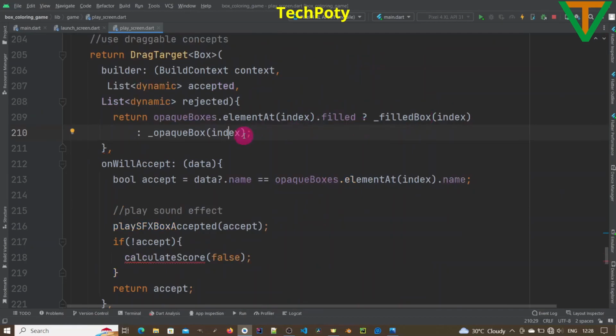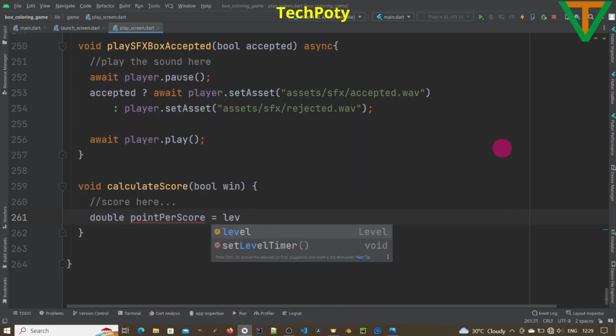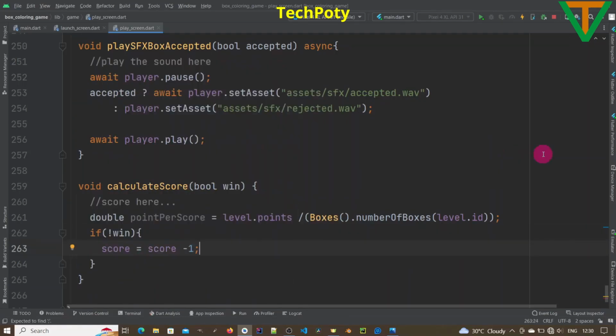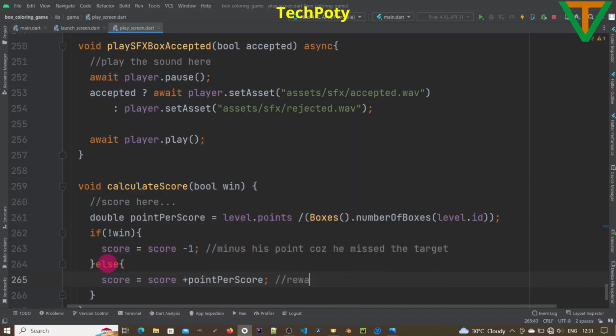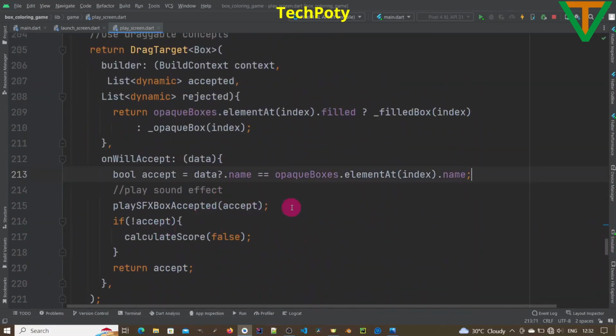All right, that's good. Another thing, we calculate the score, passing the flag if it was a loss or a win. So here we get the points per score, which is the level divided by the number of boxes on the level. If it was a loss, we subtract 1 from the score to show the player that we are serious. So you lost, we take something from you, and if he wins, we reward him some points of the level's points per score. That's clear.